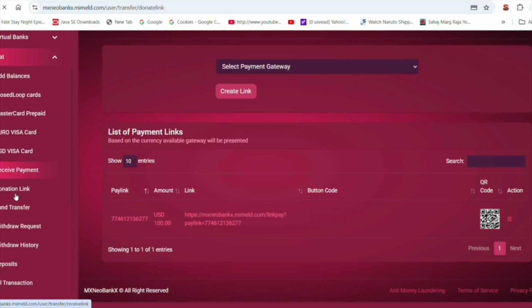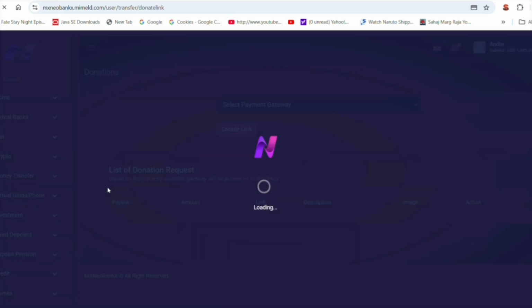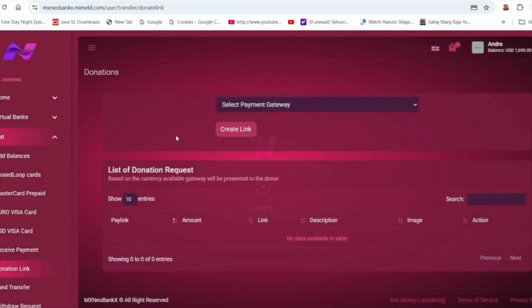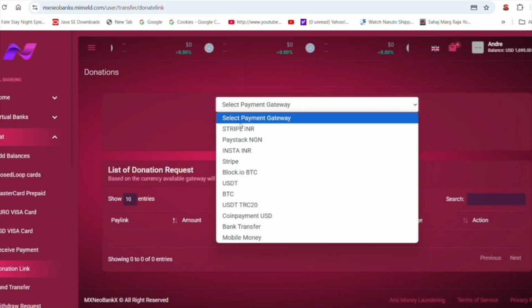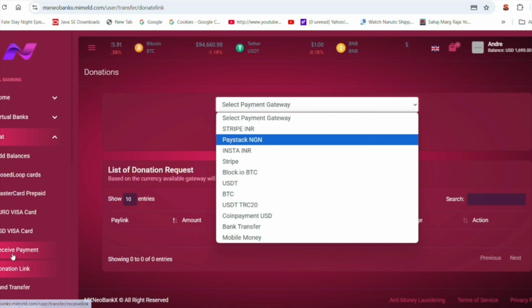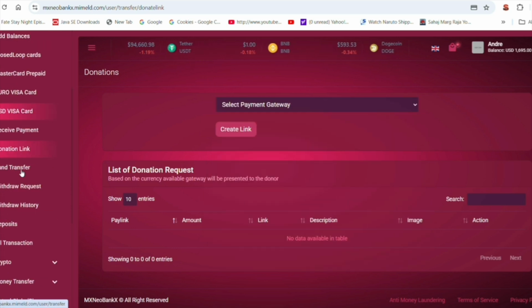Similarly to the receive payment functionality, NeobankX offers users the functionality to create a link to receive donations as well. The process is similar to the one I just illustrated in receive payment.